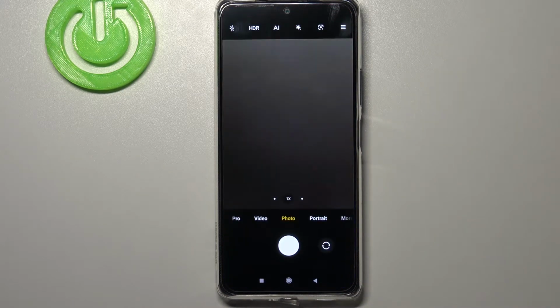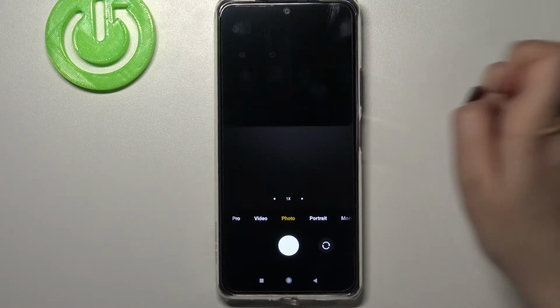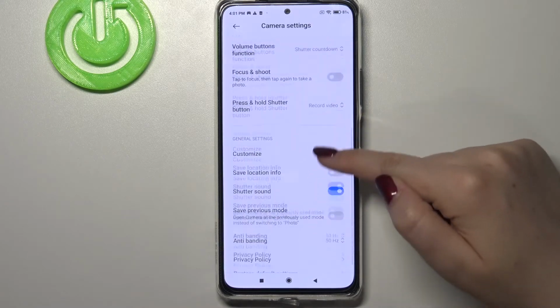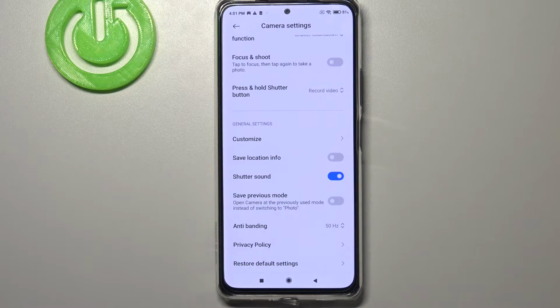So let's tap on the camera app, and since we are in the standard photo mode, we can tap on this settings icon in the right upper corner. Now let's tap on the settings icon, and here we have to scroll down to the general settings section, and in the second position we've got the save location info.